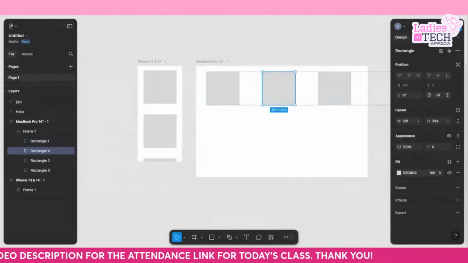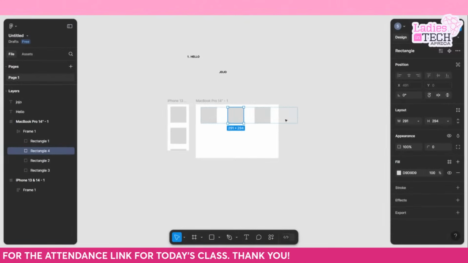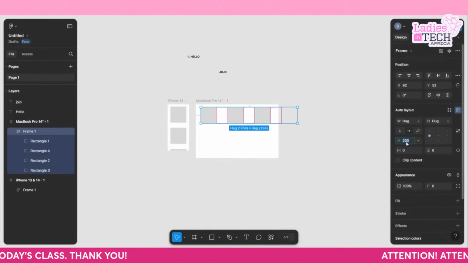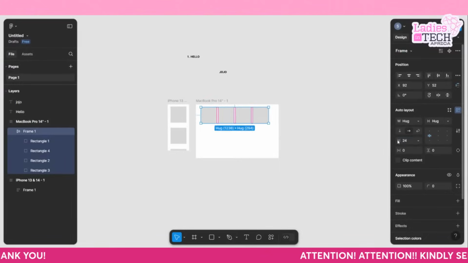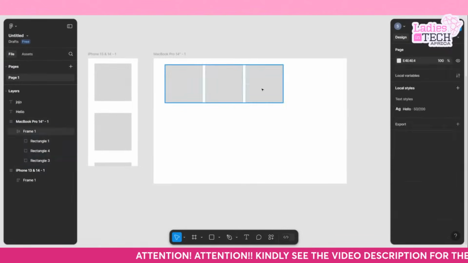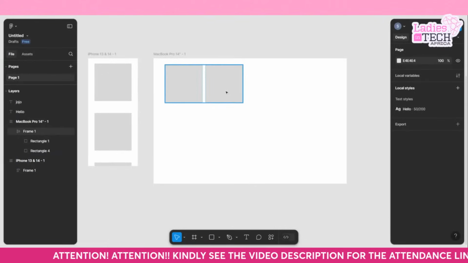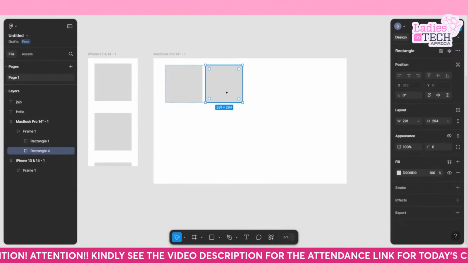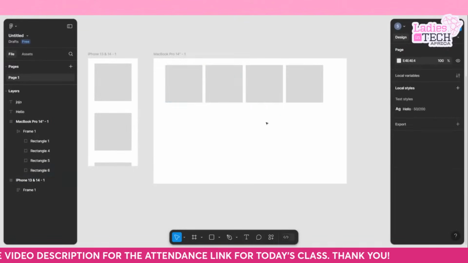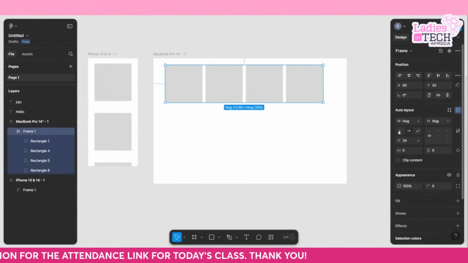So if I do Control D, which is duplicate, it's increasing it. So maybe for you to see what I'm doing, let me reduce this to 24. Now let me delete like 2. Because I used auto layout, if I duplicate, it increases. I don't have to start arranging, it's automatically arranged. And if I want to turn it down, it's like this.